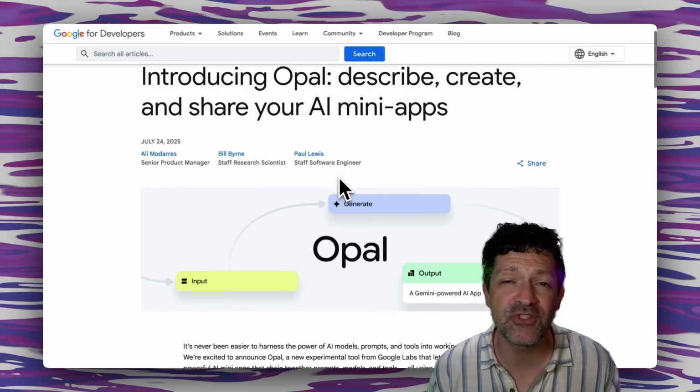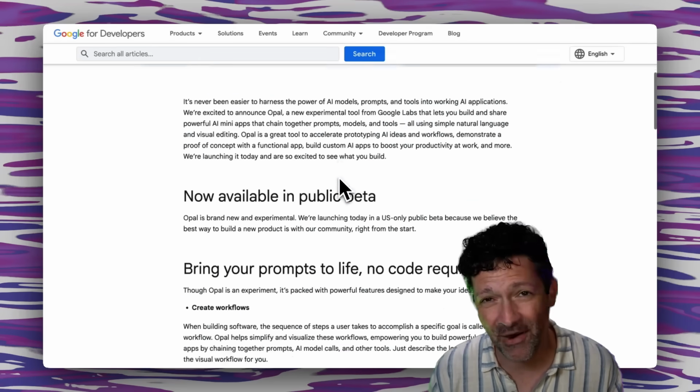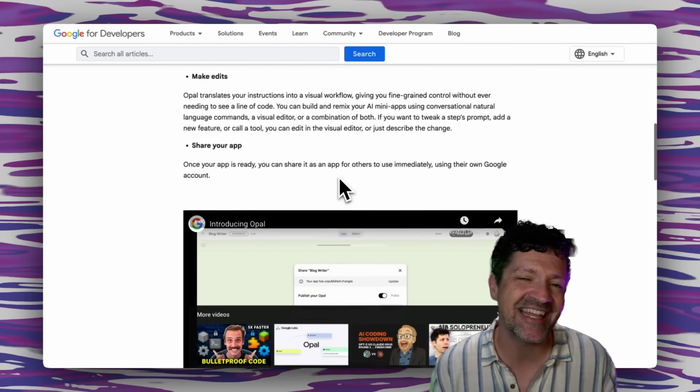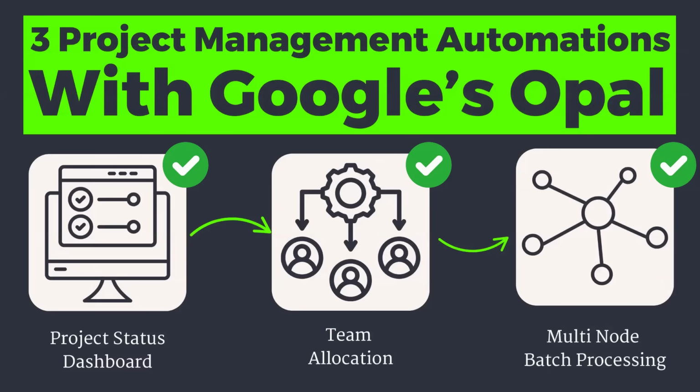Do you realize that with Google's new Opal AI, a single project manager can now automate what used to take an entire operations team? Today, I want to show you how to set up 3 project management automations, and the kicker is that hardly any technical knowledge is required.